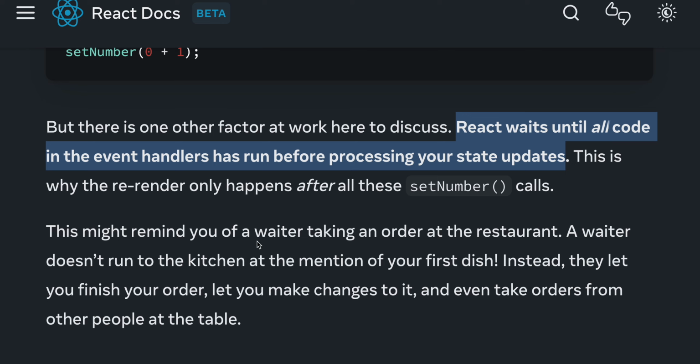This might remind you of a waiter taking an order at a restaurant. A waiter does not run to the kitchen at the mention of your first dish. Instead, they let you finish your order, let you make changes to it, and even take orders from other people.